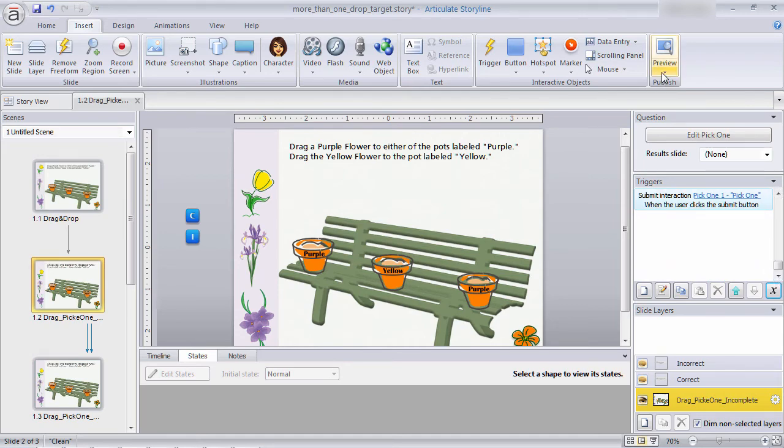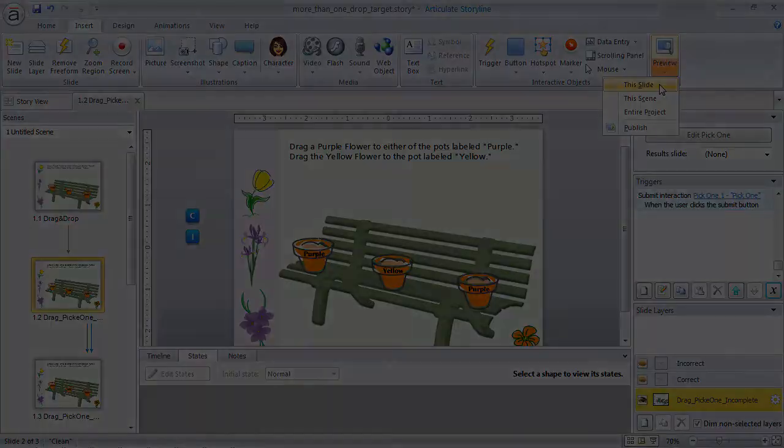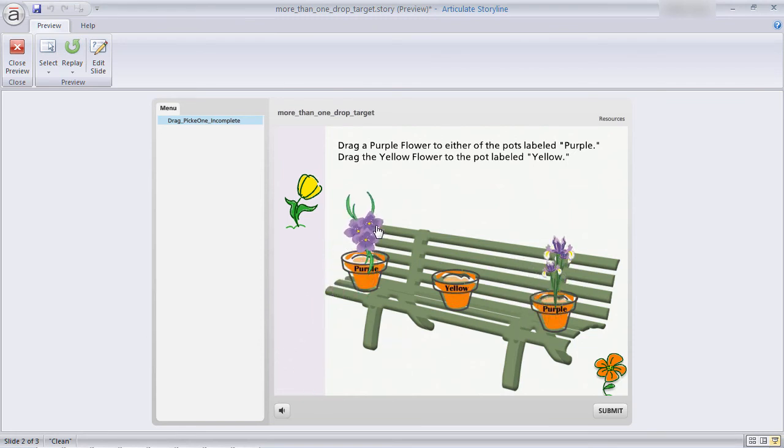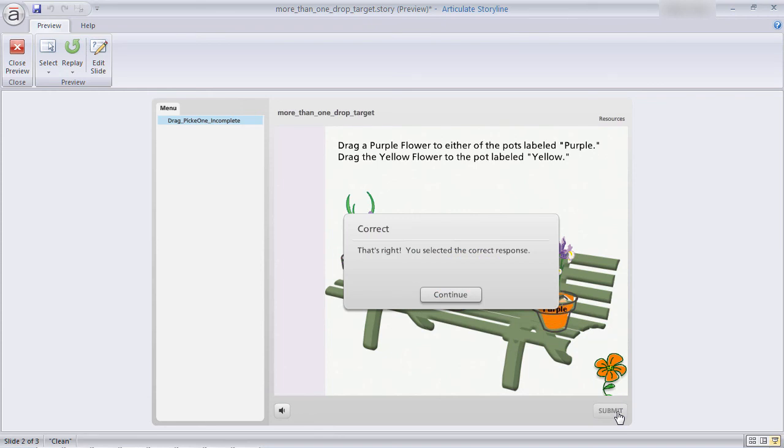So let's take a look and see if that's working. I'm going to drag either of these flowers to either of the purple pots or the pots that are labeled purple. And I'll drag the yellow flower and I'll click submit. And I got the answer correct.